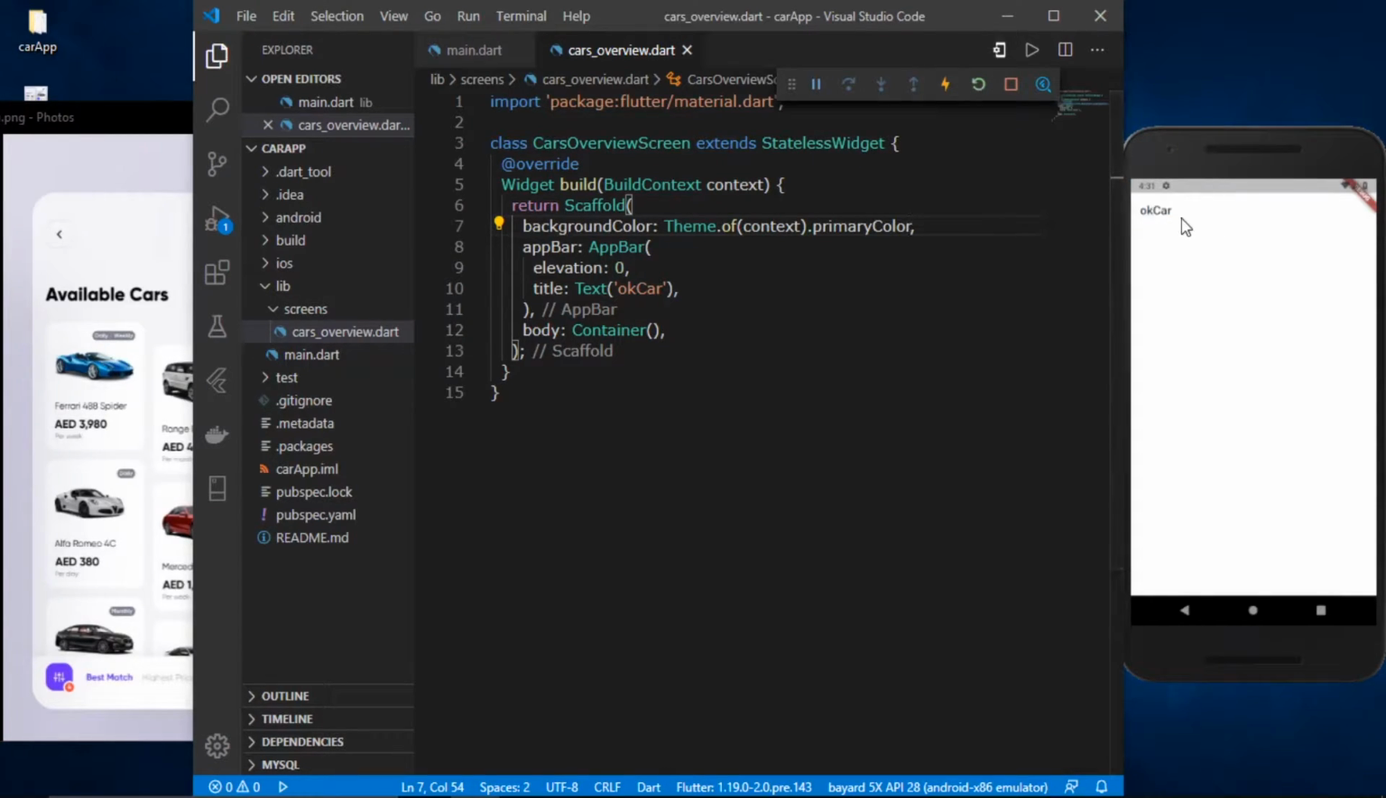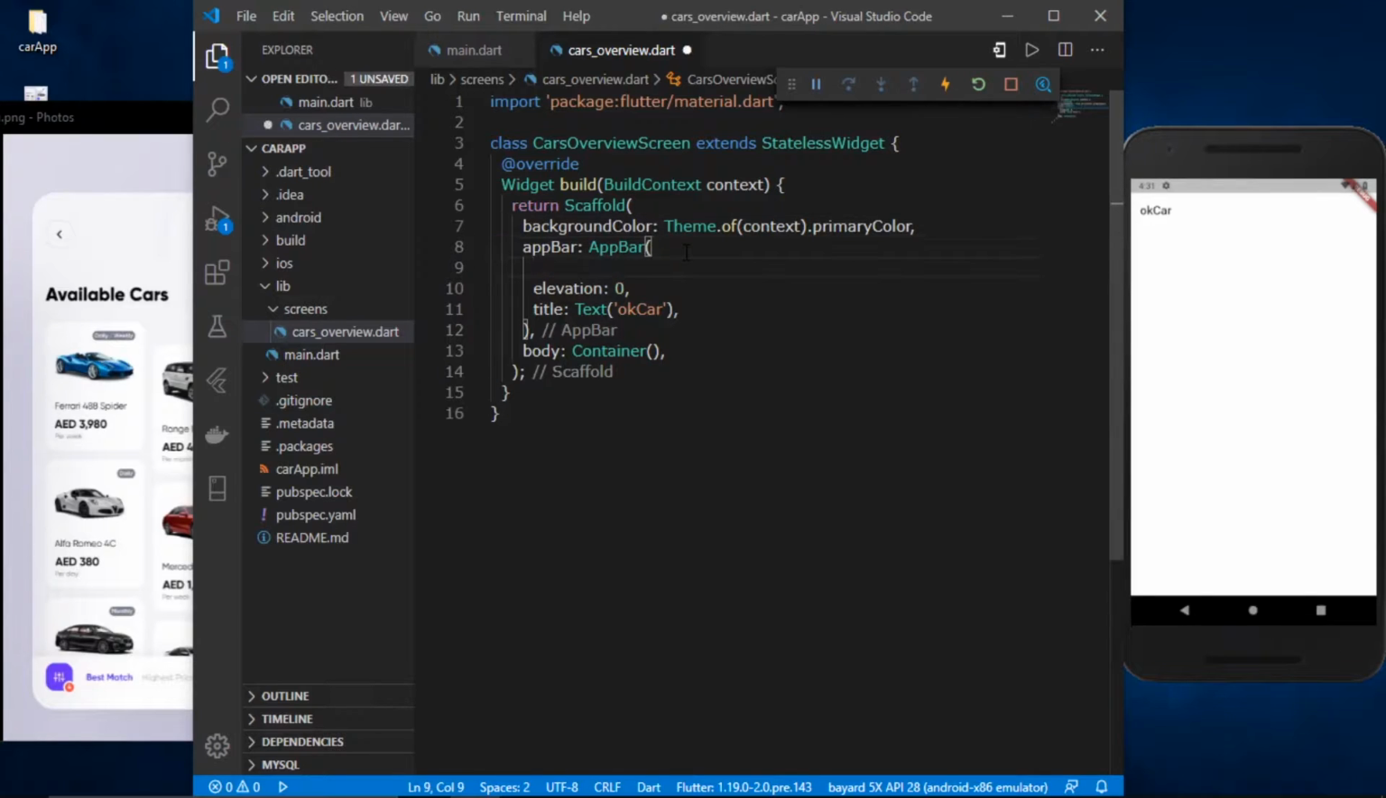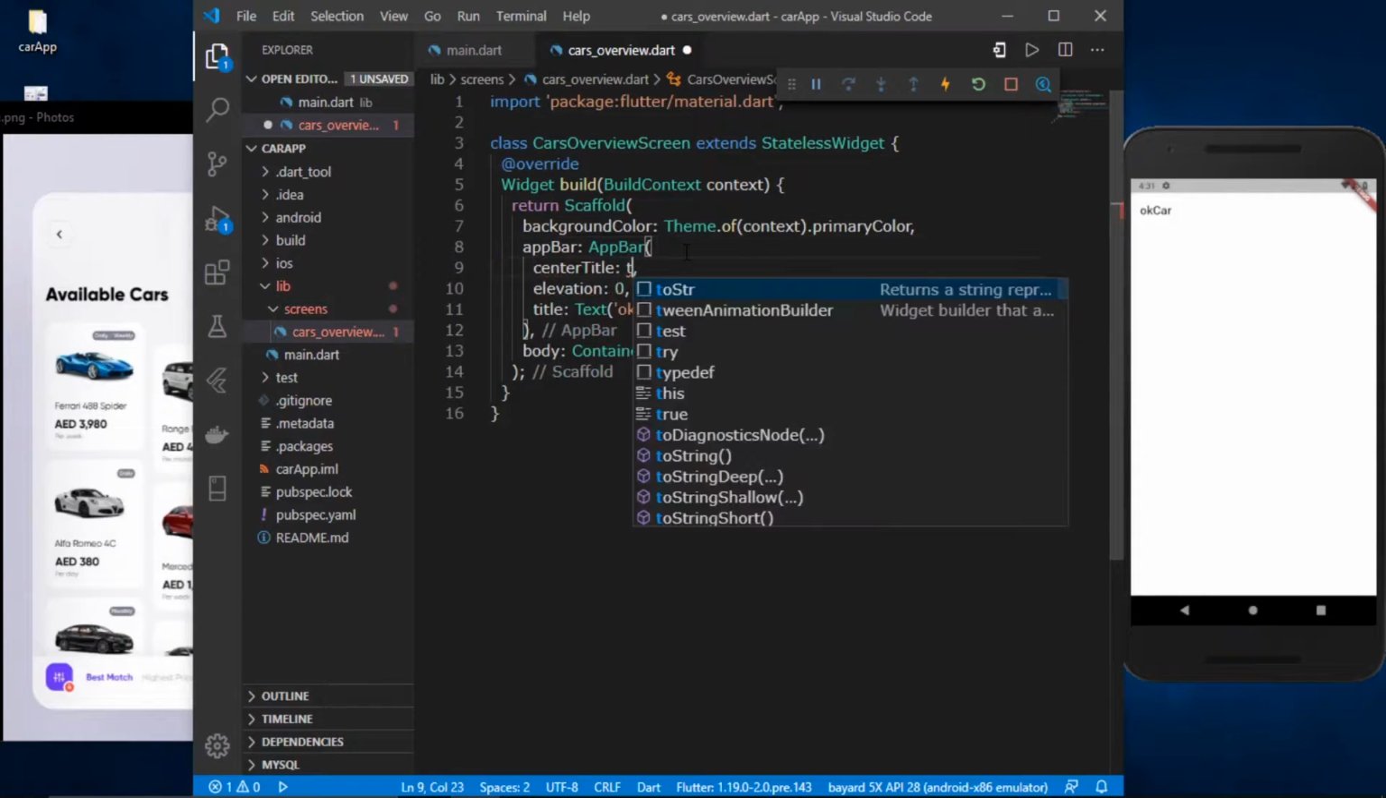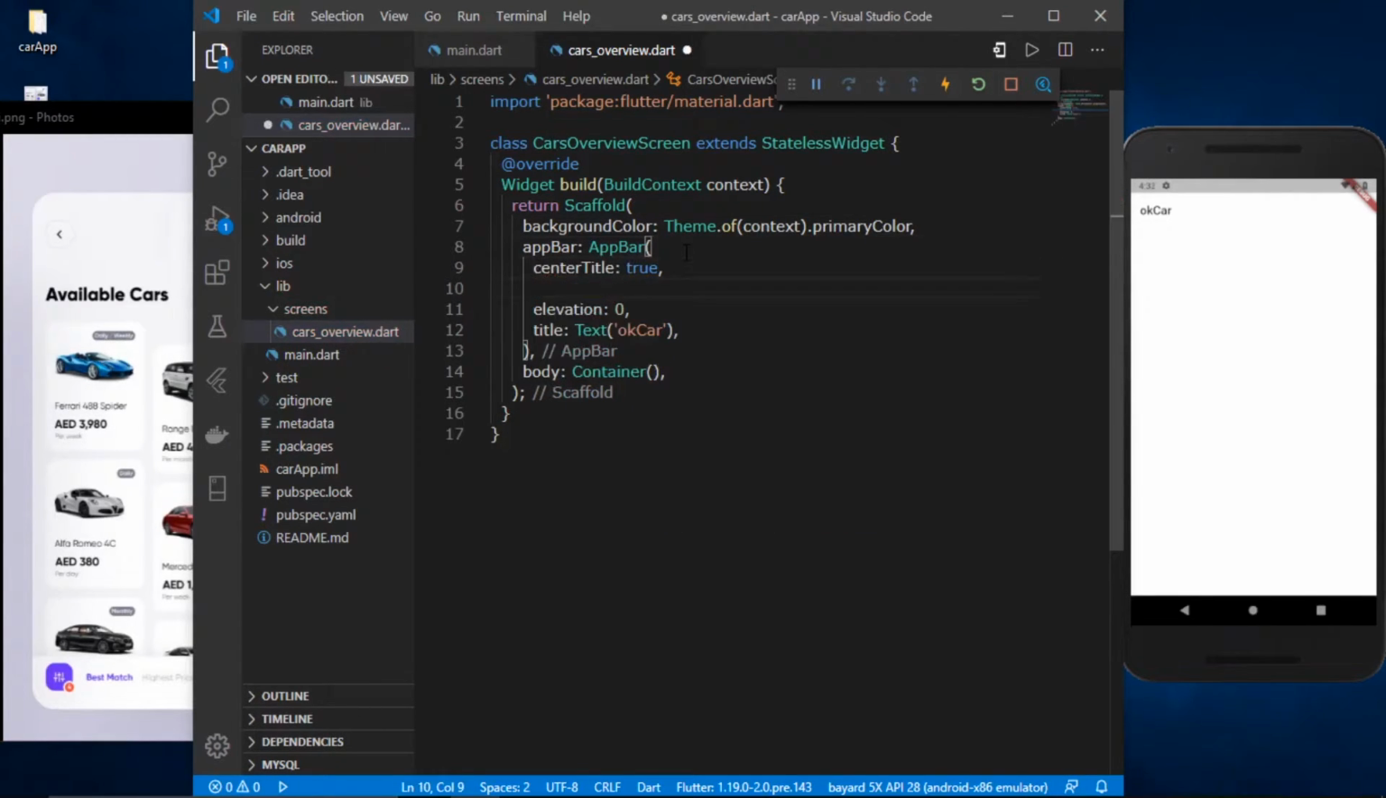Okay, so now as you guys can see, I have my app bar, and also it is getting synchronized with the body because we have not given any elevation to it yet. And also we can make this text look a bit bigger, and also I want it in the center. So for that I'm going to set center title to true, and also I'm going to make this text a bit bigger. And first of all, let's save it.